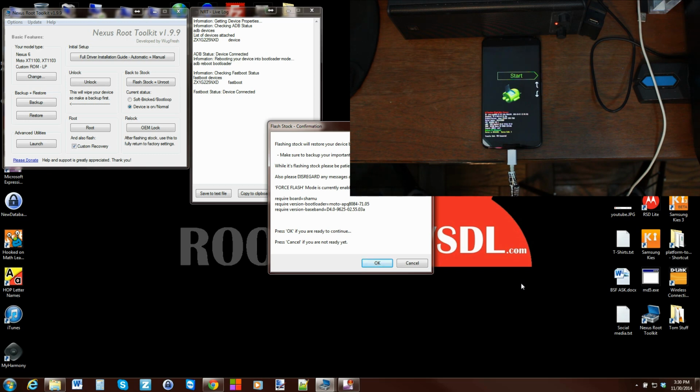While flashing stock, please be patient. Also, please disregard any message about SIG file missing. Force flash mode is currently enabled, so the script will not check for it. Alright, so force flash mode is very, very important to understand. When you use force flash mode, it does not check your bootloader.